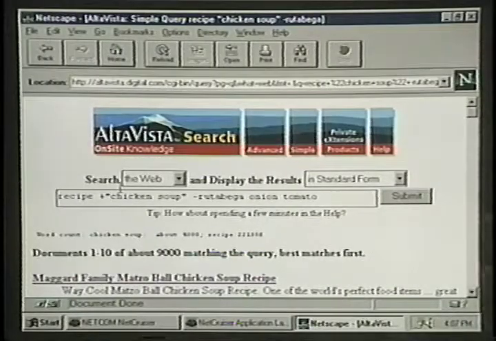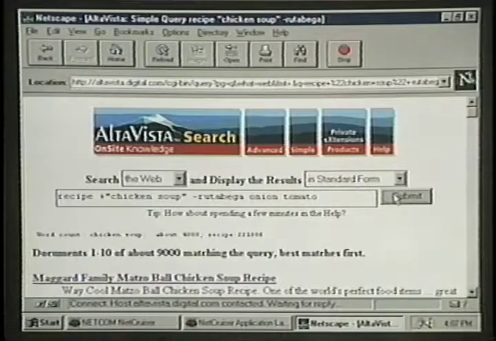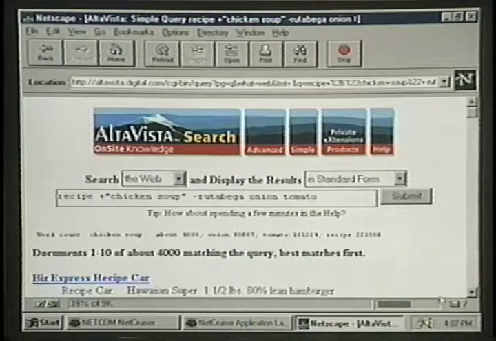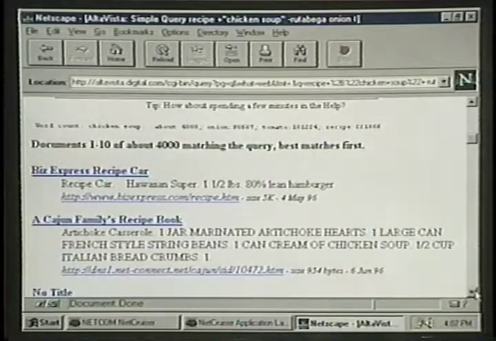So what we're going to do is put a plus in front of chicken soup, so we're still confined to all the documents containing chicken soup, not containing rutabaga, possibly containing onion or tomato. If they do, that'd be better. So chicken soup is the most important criterion now, and the other ones are suggestions. And you can see that's a lot better now, isn't it? Well, we have more recipes. We've got Hawaiian chicken soup. That's an interesting one. Cajun family probably has all the ingredients we discussed.